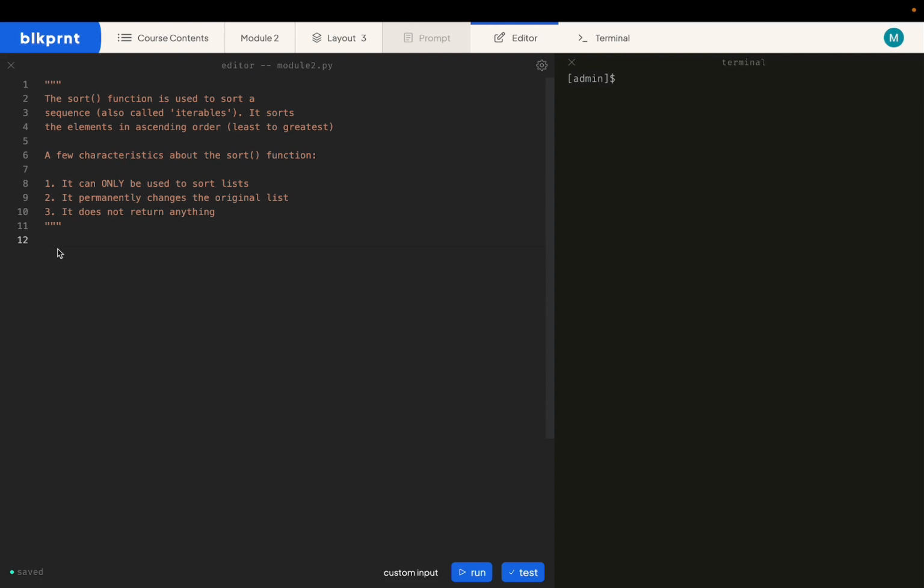A few characteristics about the sort function is it can only be used to sort lists. It also permanently changes the original list. And it also does not return anything. So let's go ahead and see the sort function in action.